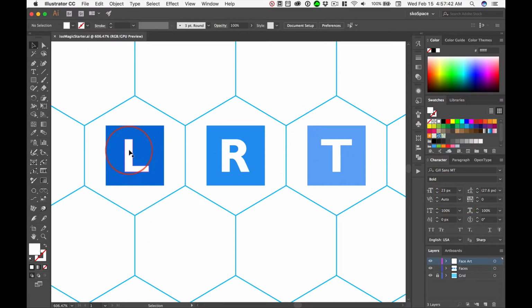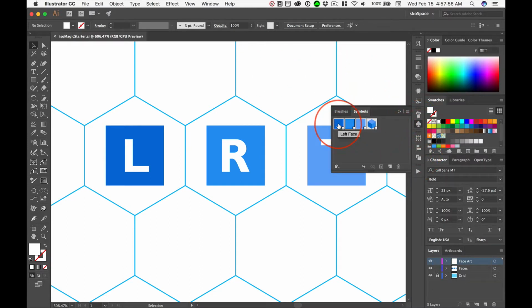And these letters represent the left side, the right side, and the top side, the 3 faces of our isometric cube. And inside your symbol library, I've given you the left face, the right face, and the top face, or sides as you may prefer, and a cube that was not made our typical way, but was made out of these 3 squares.